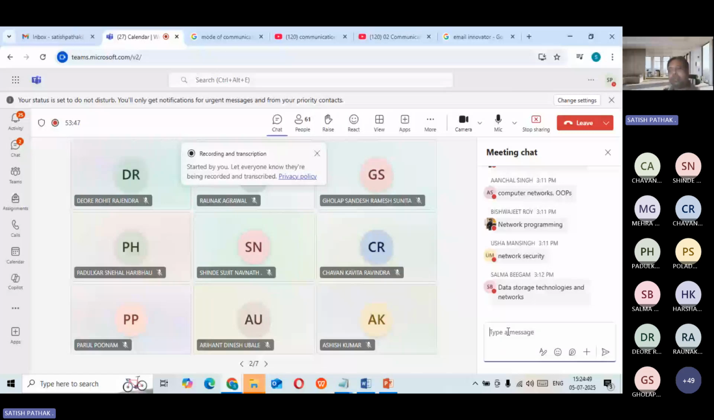Is it possible to communicate across planets? Anyone? Any thought around it? Is it possible? My question, Sandesh, do you want to share a view? Sandesh or Rohit?